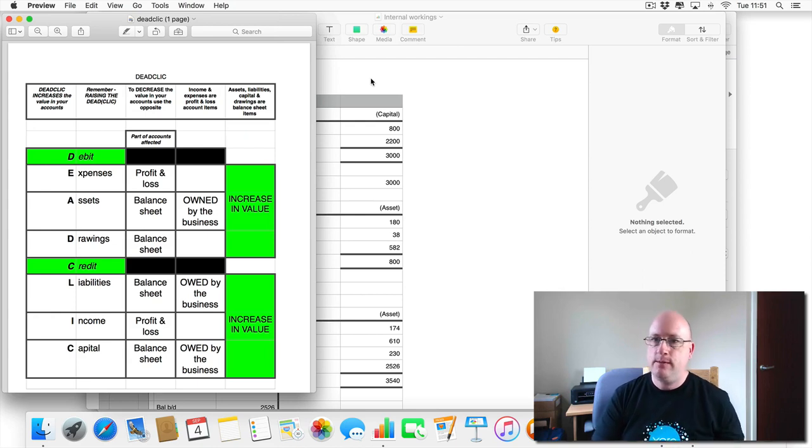Now double entry bookkeeping is an area that some do find difficult to understand. All you have to remember is it literally means double entry. For every transaction in the books there are always two entries. There's an entry on the debit side and there's an entry on the credit side. Now for now that's all you need to know.